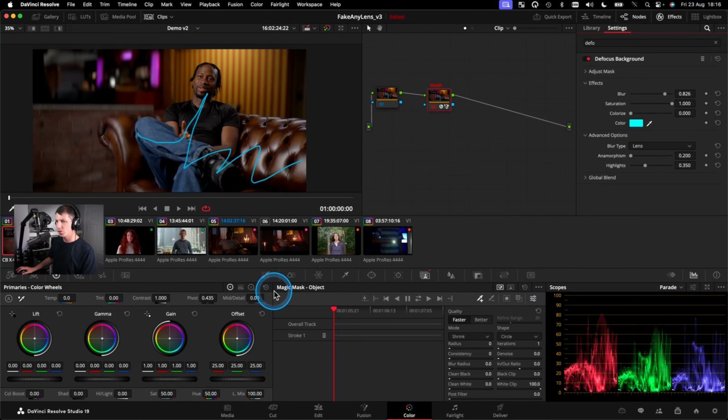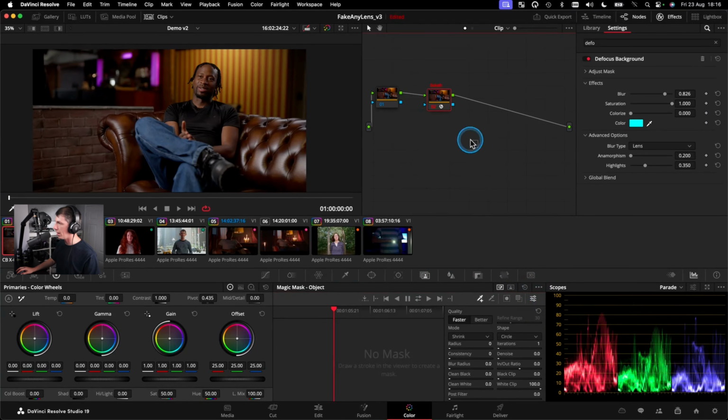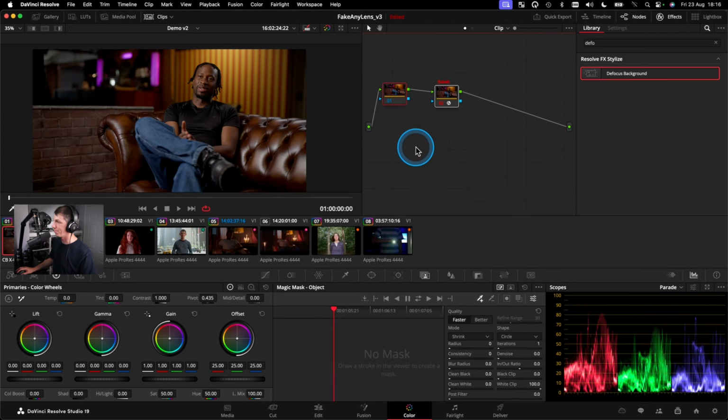Magic Mask is an amazing tool, but I don't think it's the best tool for this kind of job, because as things get further away from the camera, I want them to get more blurred rather than just having this hard line where it's clean and crisp and now suddenly it's blurred. So let me take off the Magic Mask and I'm going to use Depth Map.